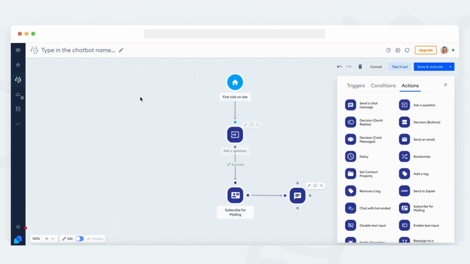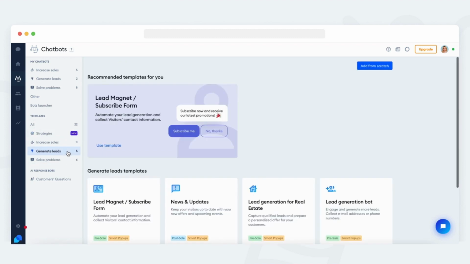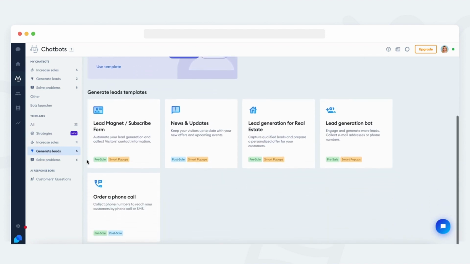If you don't want to create a new bot from scratch, you can use one of the available bot templates. The templates are all available in the Chatbot section. There you can see 3 different lists depending on template type. What you need here is the Generate Leads list. Click on it and you will see the available lead generation templates. For this example, find the lead generation bot template and click the Use Template button.